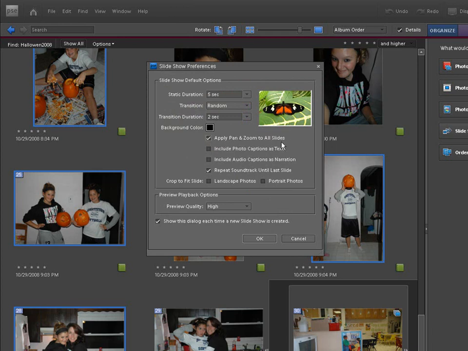Apply pan and zoom to all slides. Now we're going to be looking at this in just a minute on how to adjust this, but go ahead and let it apply to all slides. You can remove it later if you don't like it.